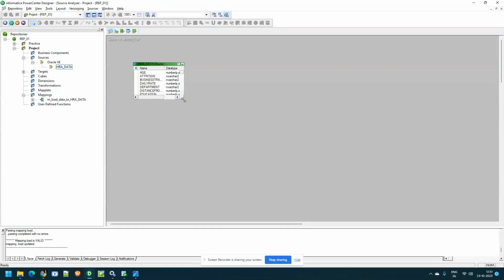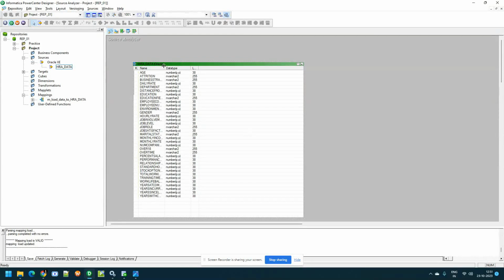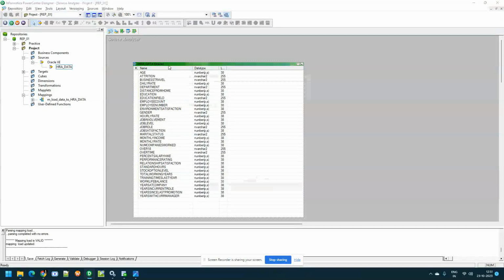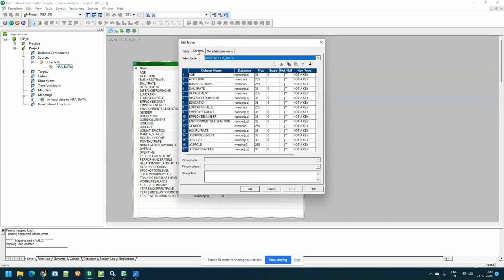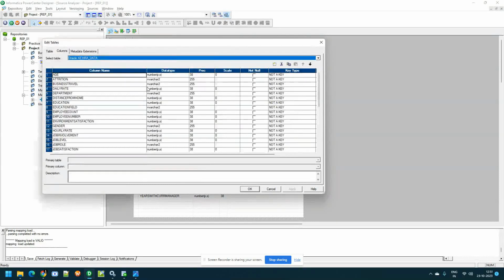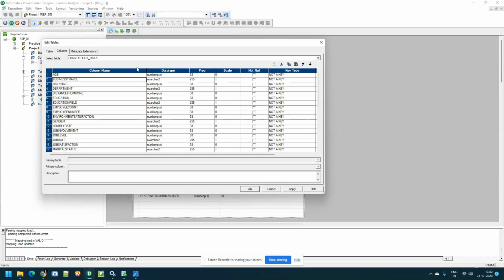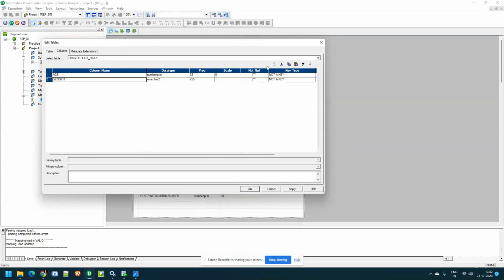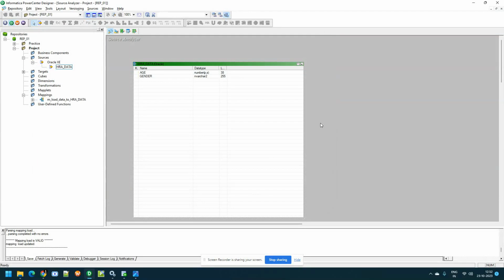and open it. I want to remove the columns that I don't want to load. For example, right double click on this, then select the columns field. Now I want to load only age and gender, and I don't want every other column. So I just want age and gender. Now click on apply, then click OK and press Ctrl S to save this, and it will be updated.